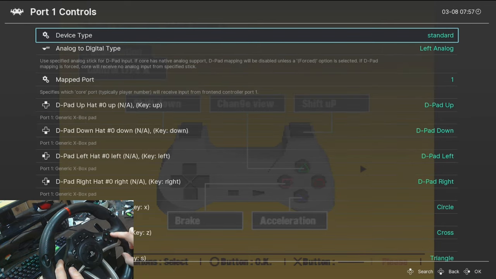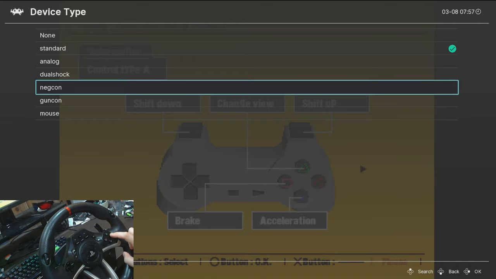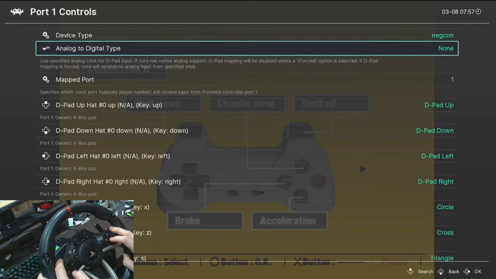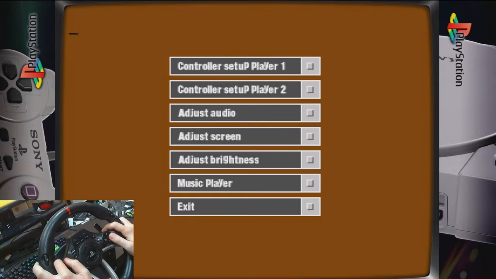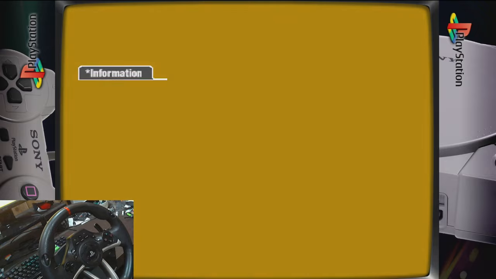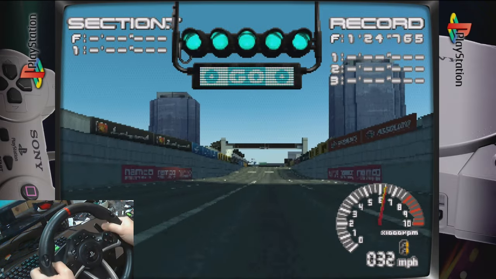Port 1 controls, then change device type to Negcon. This is the Namco driving controller we've had earlier on this channel. We can also set the analog to digital type to none, and then let's return back to the game. From here we'll exit this controller setup, and then we'll go back in. Now we can see that this wheel is seen as a Negcon, we can go back into the game.